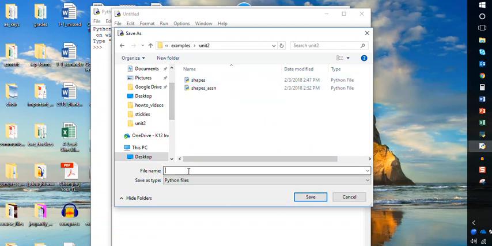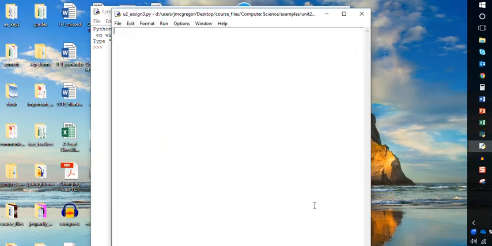Unit 2. And I'm going to call this one U2, Assignment 3. In the class, they tell you to call it Assignment 1C, but that's too confusing for me. So I'm calling this Unit 2 Assignment 3, and I'm saving it. Why am I doing that? Because now my file is all ready to go.